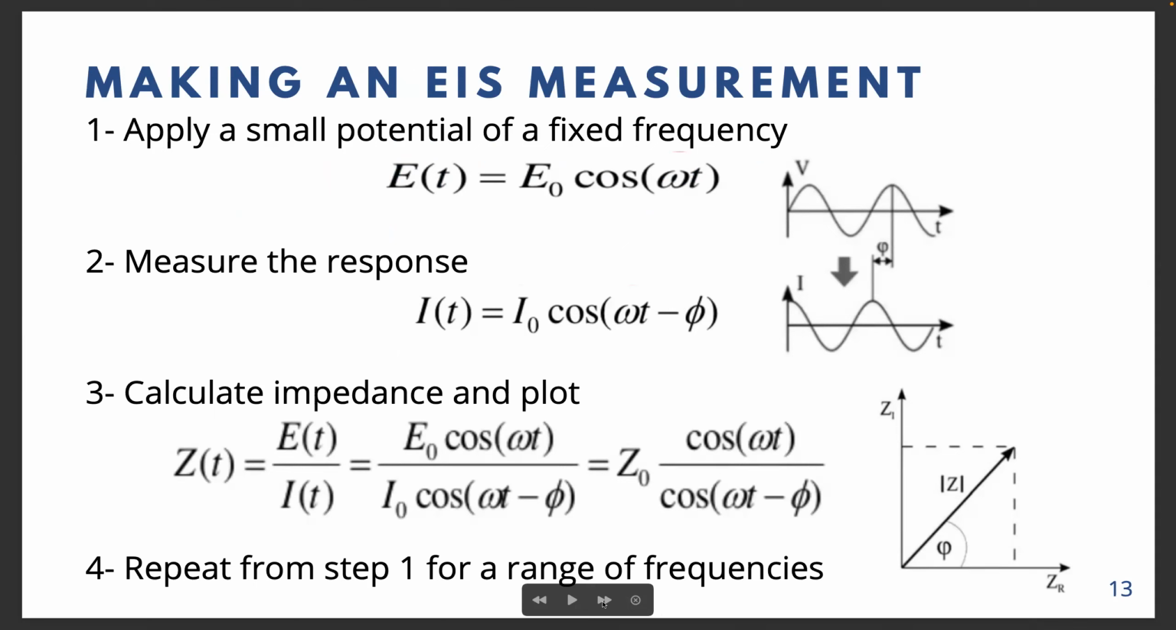So the response also has a sinusoidal shape, but there's a phase shift because of the impedance. And that phase shift is important. So we can calculate the impedance using a formula similar to Ohm's law that I discussed before: divide the potential by the current. And that gives us a magnitude and an angle. When you have a magnitude and angle, you can represent that as an imaginary number. And that's basically how impedance is represented. So you repeat this same thing over a range of frequencies, and that's how you get an EIS spectrum.